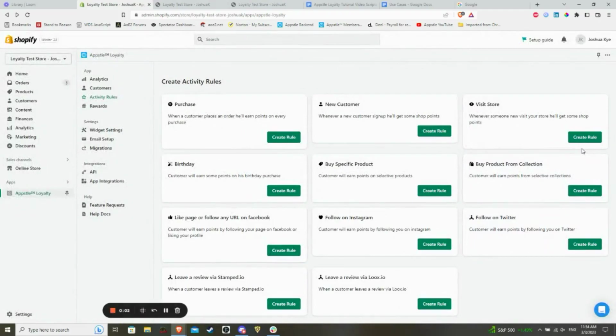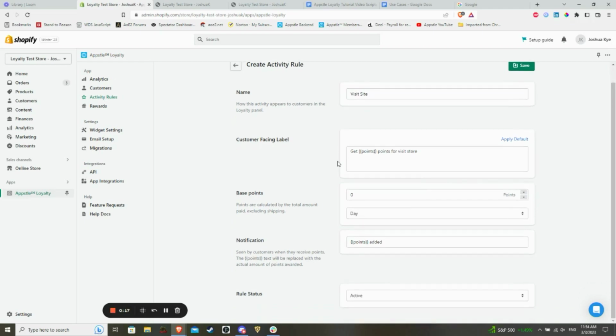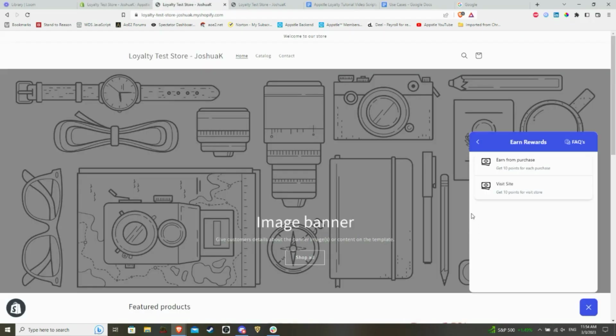Following new customer is the Visit Store Activity rule, which rewards points to new visitors to your store. First, name the rule however you see fit, or you can simply keep the default header that we provide in this field. The customer-facing label describes the activity rule in the Ways to Earn section of the loyalty widget in your store, which will look something like this.